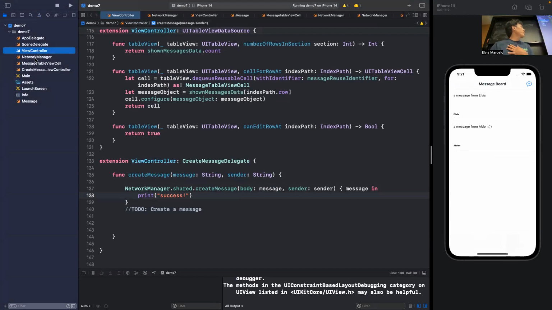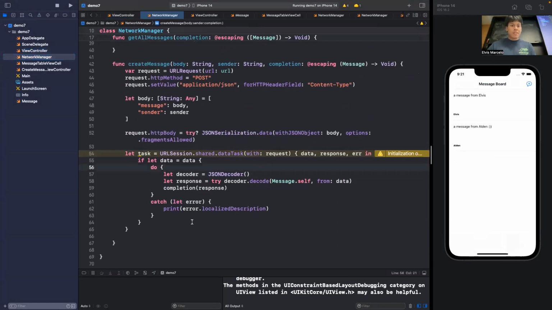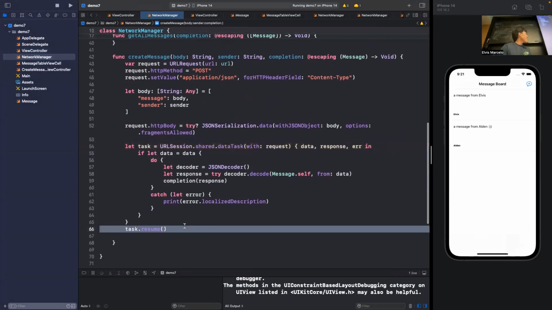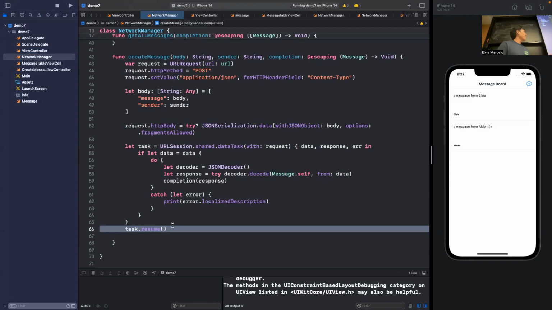Okay, I'm going to quickly go to my network manager and see what's going on. Oh, okay, task.resume. Thank you. Always remember to add this line here, task.resume. After you create the task, always add task.resume. If that's not a Kahoot question, I'll be really sad. After you add this one line, it should work for you, and then you should be able to create and refresh. Does it work for anybody?